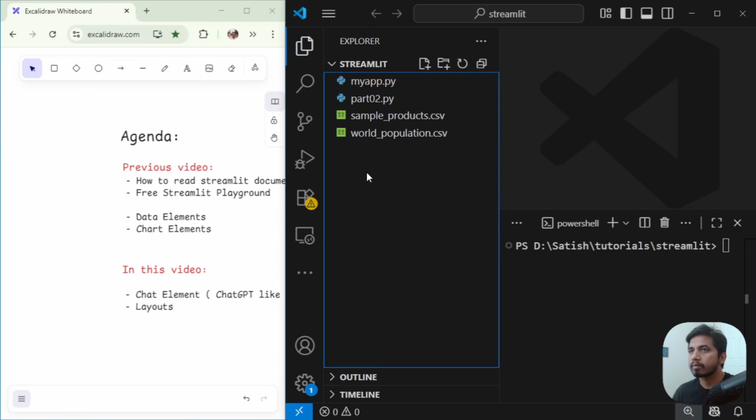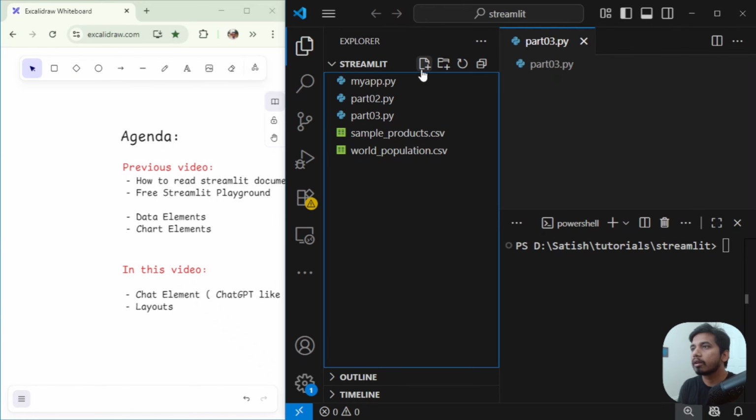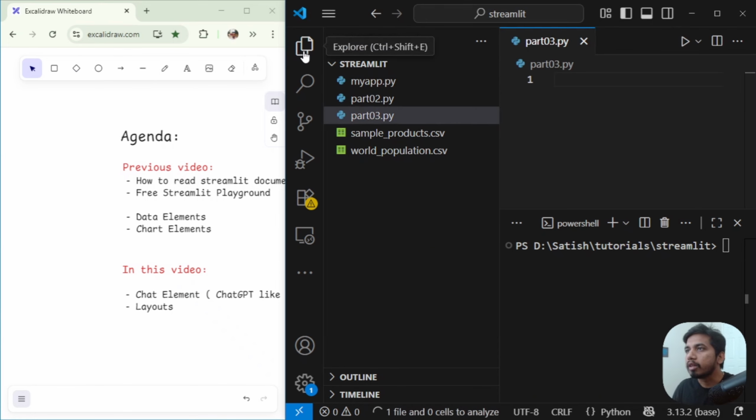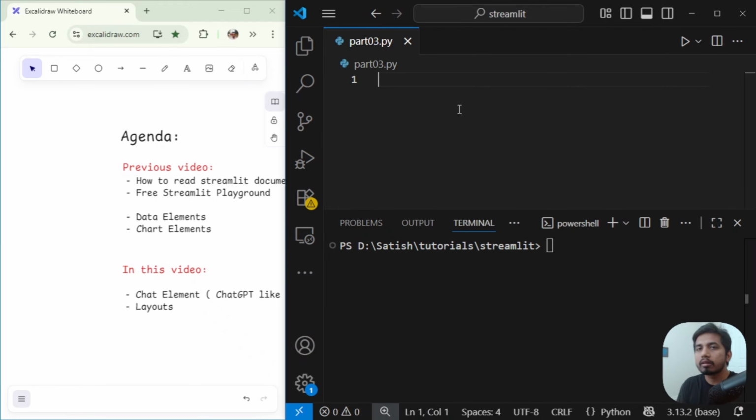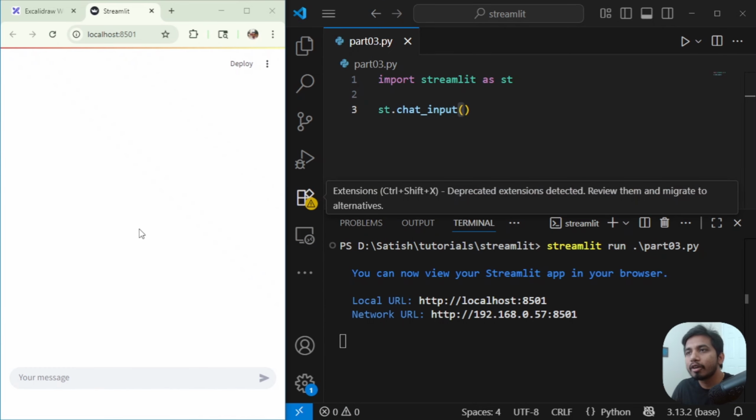So let's jump in. Alright, let me create a file called part03.py, and then let me minimize it so that you can see better. Here we need to import Streamlit first, and then there is a function called st.chat_input. This function will give us the chat input field in Streamlit. So let me run this application. streamlit run part03.py. Here you go. You see a nice page with the chat input.